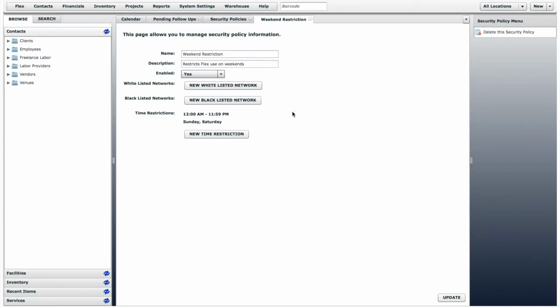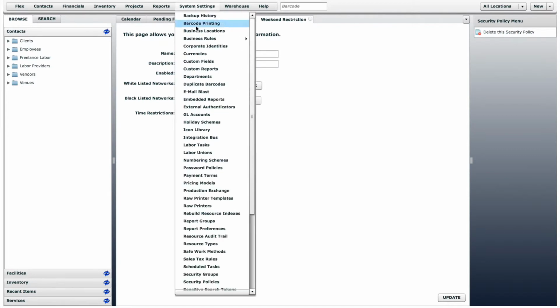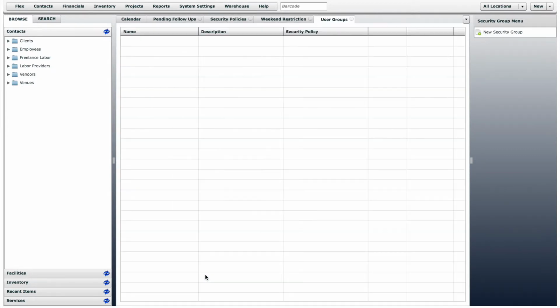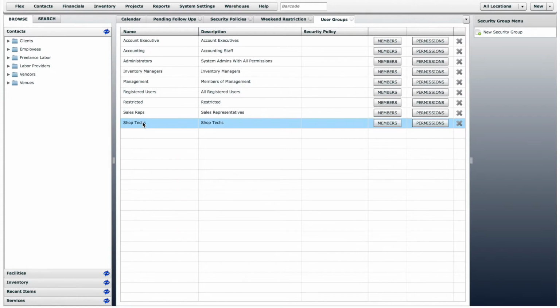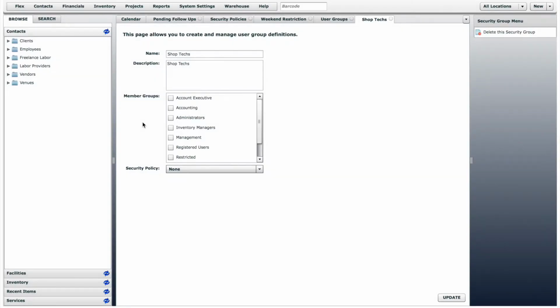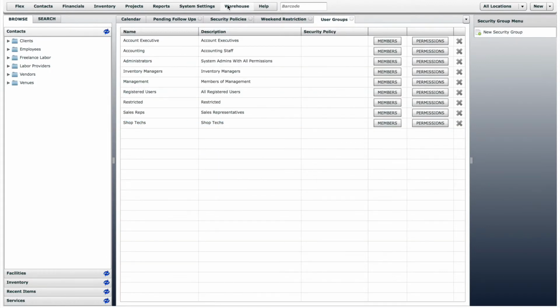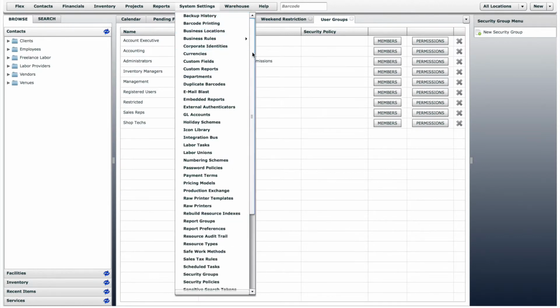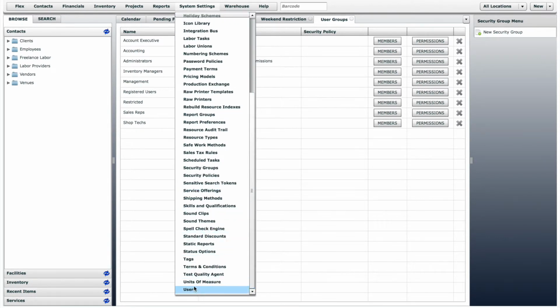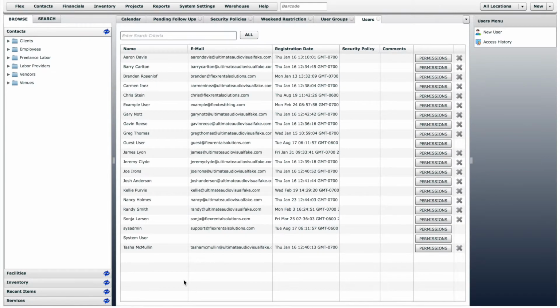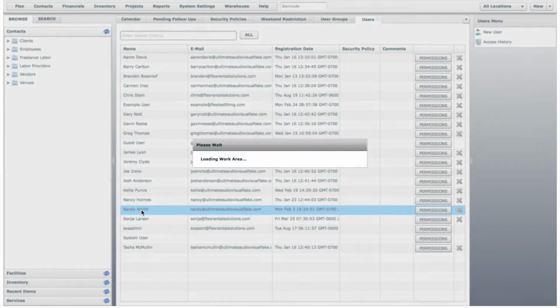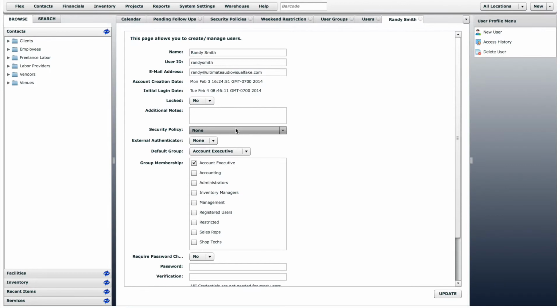You can now go to a security group and apply this security policy to an entire security group. Double-click on the security group and select the security policy that you want to apply to the group. Don't forget to click Update to save your changes. You can also apply a security policy to an individual user. Find a Flex system user and then apply the security policy.